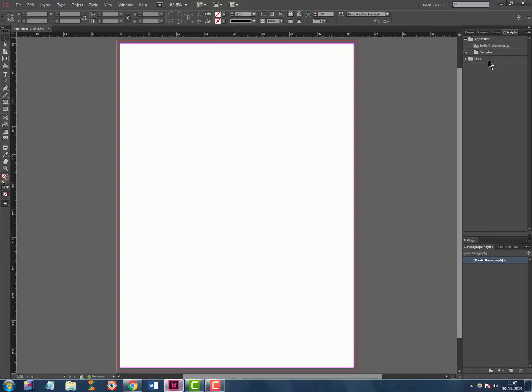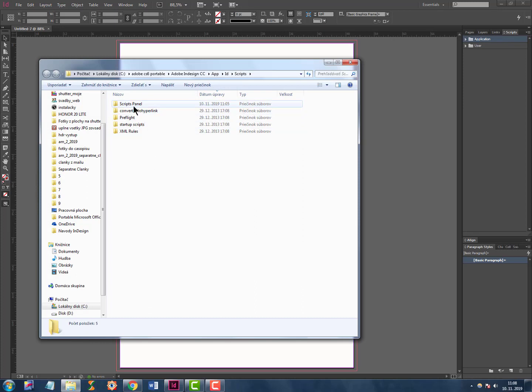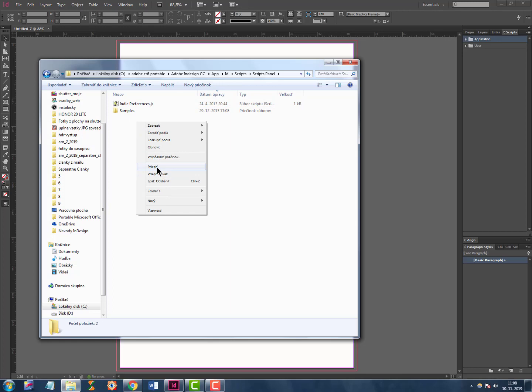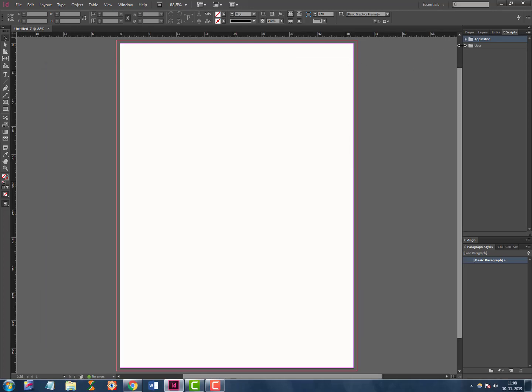And where to place that file? Here. You can close this folder. Right click and reveal in Explorer. You must go into the Scripts panel, go there and paste it here, and you have that script file in this folder. You can close it, and when you open it, you already have it here. You can start it. Click on it.